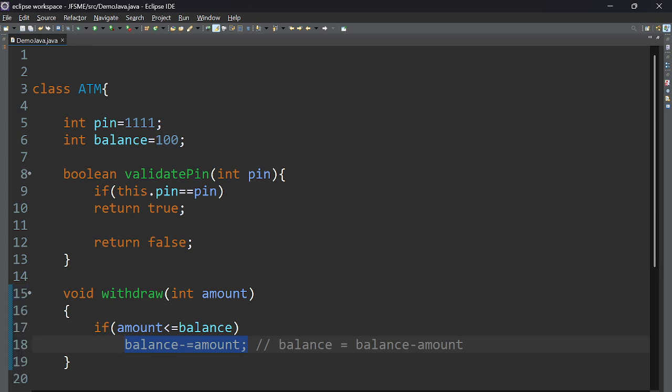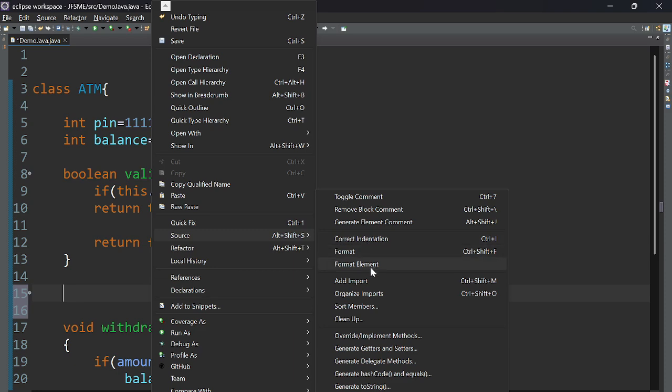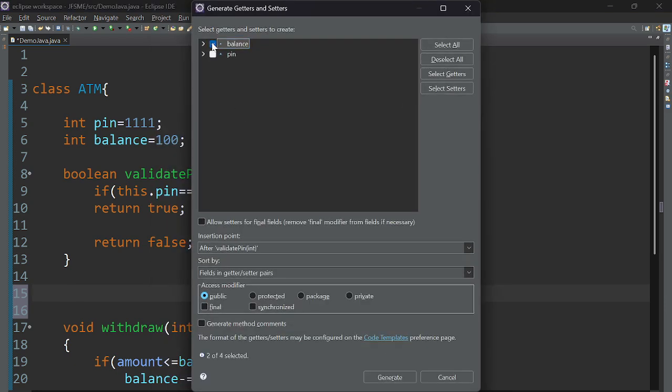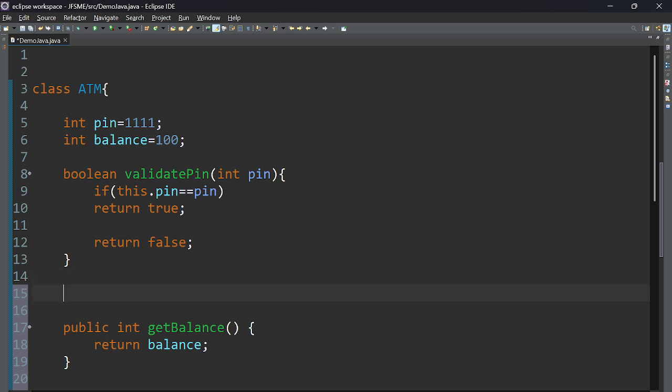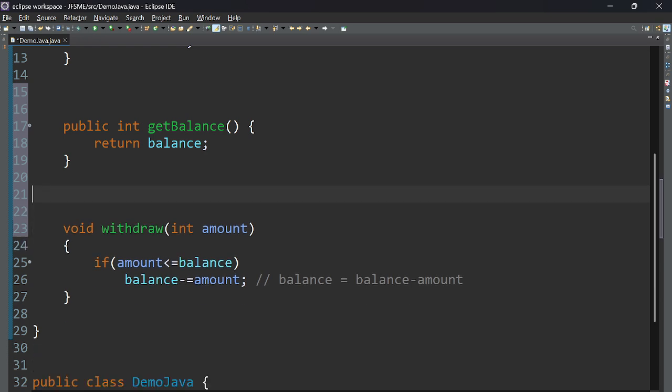Fine. So I will just test this: I will try to perform a withdraw, and then I will try to check the balance as well. To check my balance, I have not written the functionality for balance, so I'll simply generate a getter for balance as for now. So generate getters and setters. For balance I will generate the getter, and as for now I'll not generate the setter.